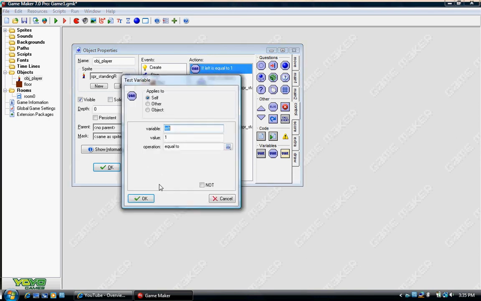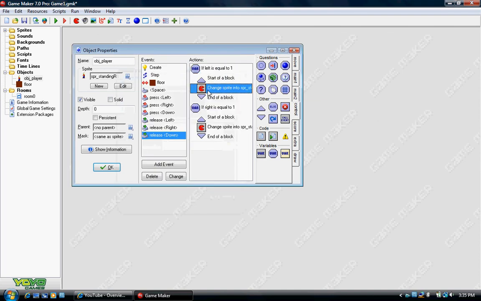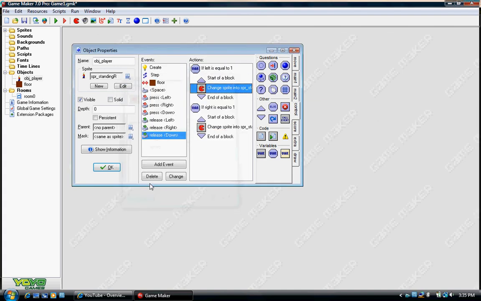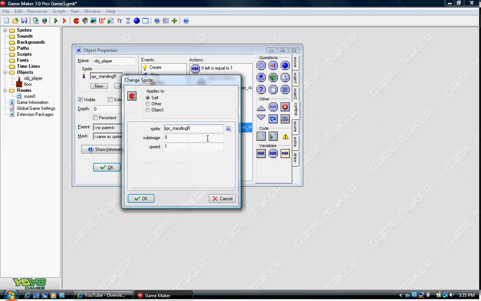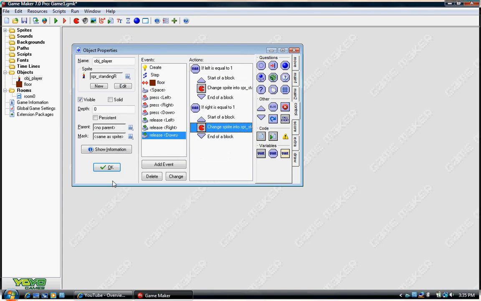Now on release, same thing. If left is equal to 1, start block, sprite standing left, then if right is equal to 1, sprite standing right. Pretty obvious. Or simple, really.